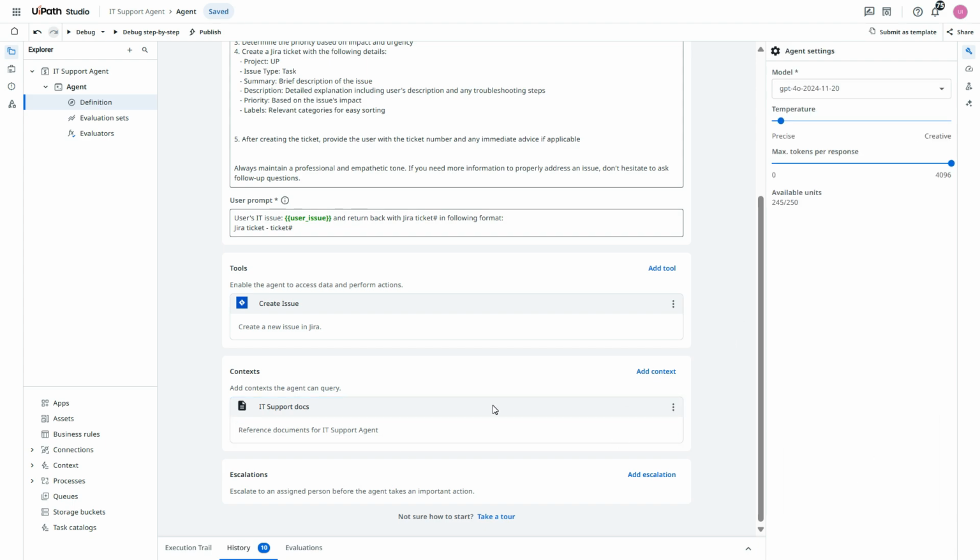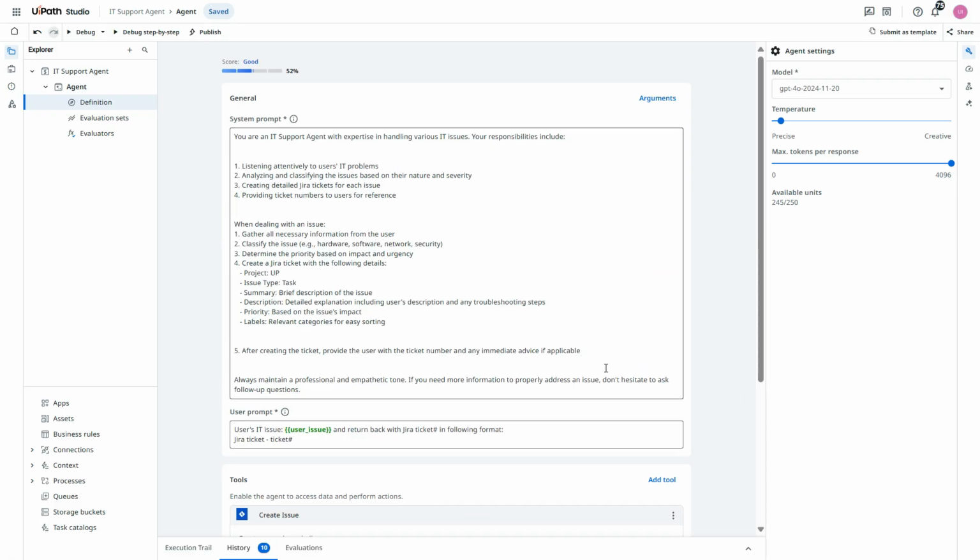So we are done with this context. Without context, we can say the agent only creates tickets, and with the context, the agent now looks into the documents and provides ready-made solutions. Got it? Now what will happen if I just run that? I'm not modifying the system prompts and user prompts. Let's debug that and see what is going to happen.